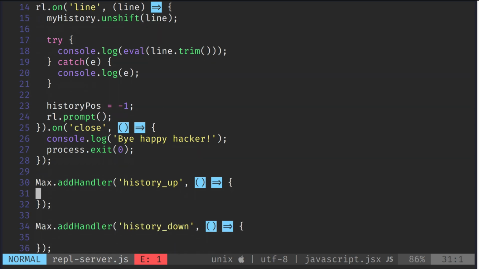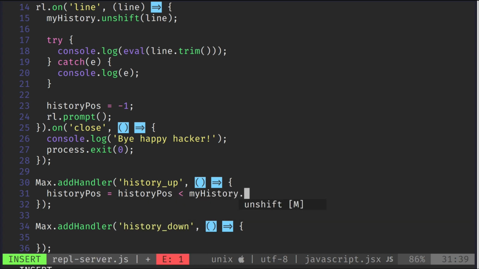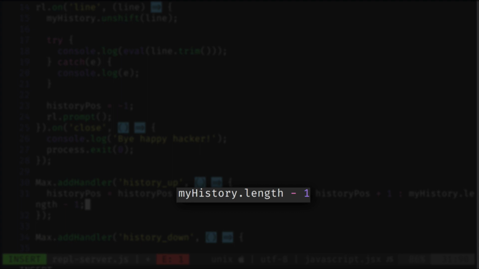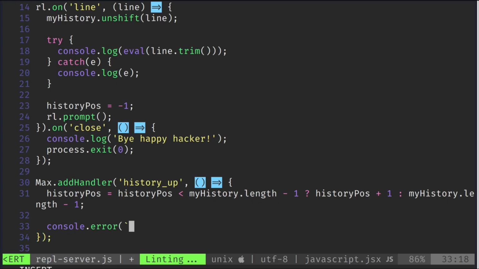Now in our handlers, we're going to set the history pos to a new value and output the history entry at that position. But because our history can be of any length, we need to be careful here as to not exceed the boundaries of our array. When pushing the up arrow key, we want to increase the position, but only until the maximum length of the array is reached, which is at myHistory.length - 1, because array indexes start counting at 0. And that's basically what this ternary expression does.